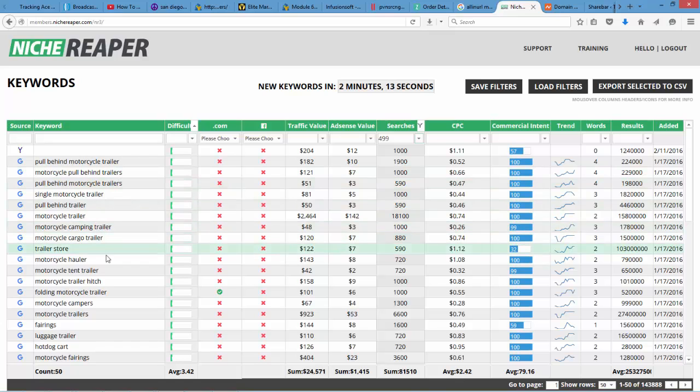Right off the bat, I can see that trailers is a good possible niche. There are several keywords right here at the top, so you could set up a niche site on trailers and try to rank for 10 or 12 of these keywords. Some of these keywords have, like motorcycle trailer, 6,600 search volume, 100 commercial intent. That's the highest commercial intent. Commercial intent is basically about whether people searching for these phrases are looking to buy something. So the higher the value, up to 100, the better.